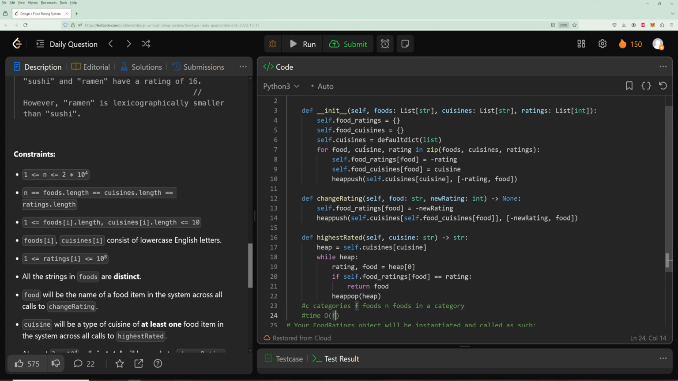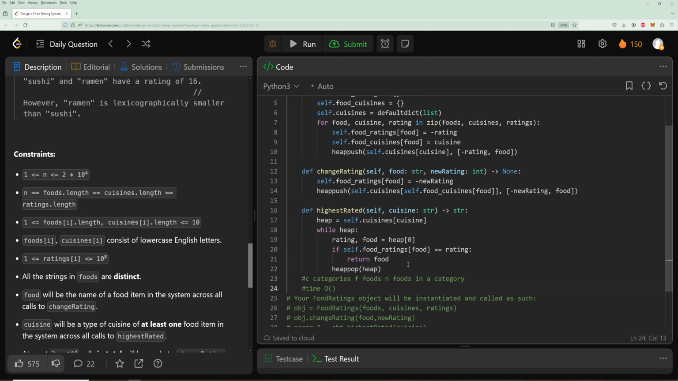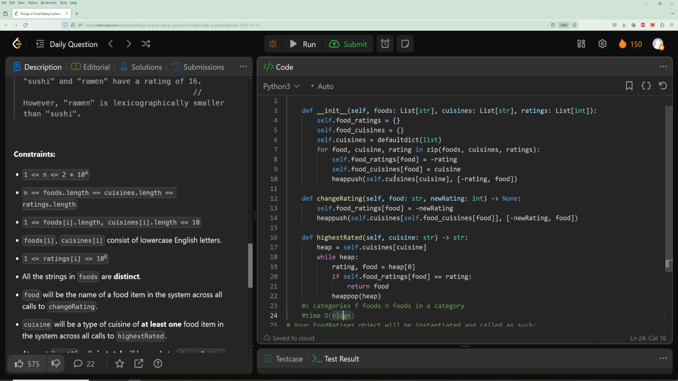Okay, so when we put the foods in and we push these foods into the cuisine, actually this is going to be worst case n log n, because if every single category is the same, then you're going to be pushing all of your foods into the same category, which will be n log n. So the time here is going to be the number of foods in the category, which will be n, and then you have to do, so it'll be something like this. And then the change rating is pretty fast. That's just a log n. So that's going to be less than this. The initialize will take a lot longer, worst case.